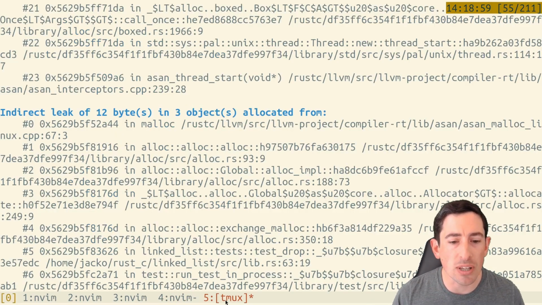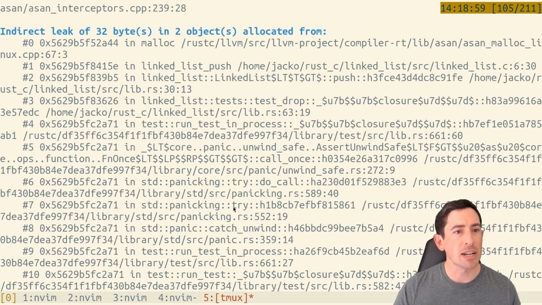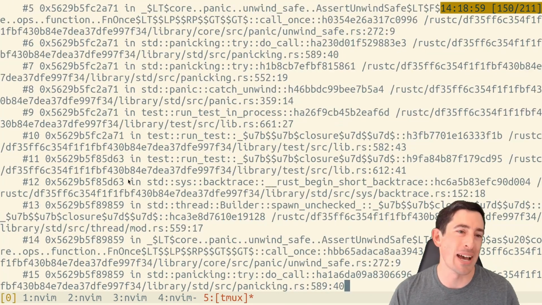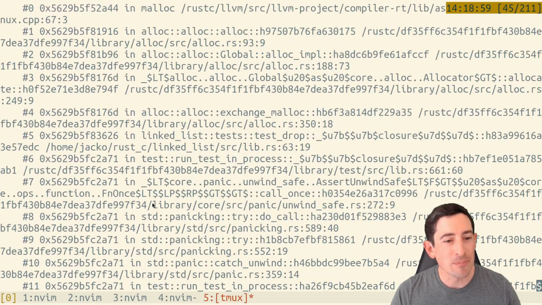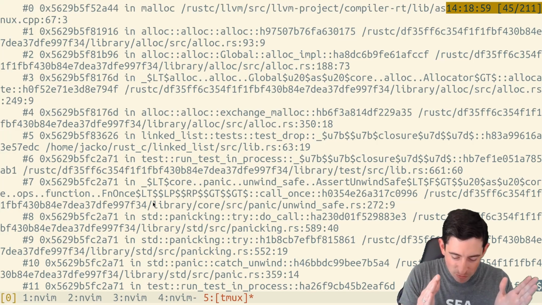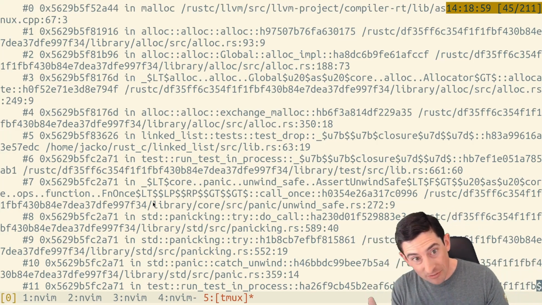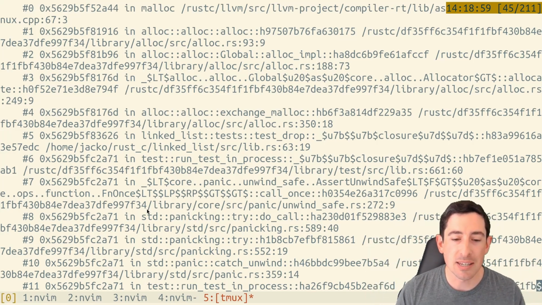I think if we scroll up, we should see more leaks. Am I going to see 24? 32? I have to think about it. Sometimes it's hard to figure out exactly why you leak exactly the number that you do. But we've leaked the boxes from the Rust side and we've leaked the mallocs from the C side. It's both, in some combination.